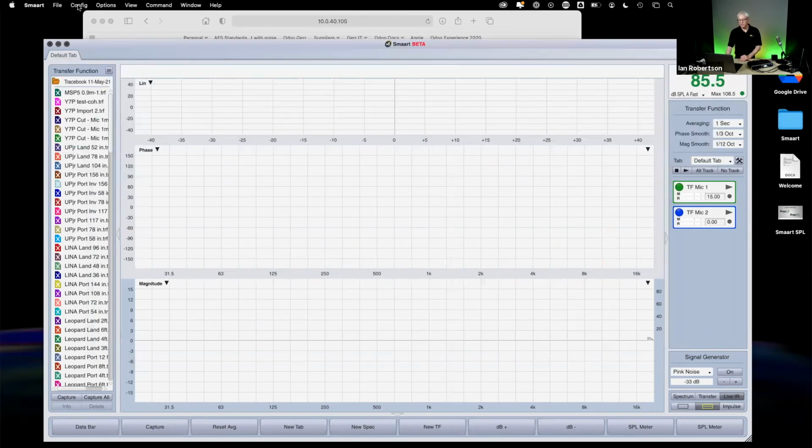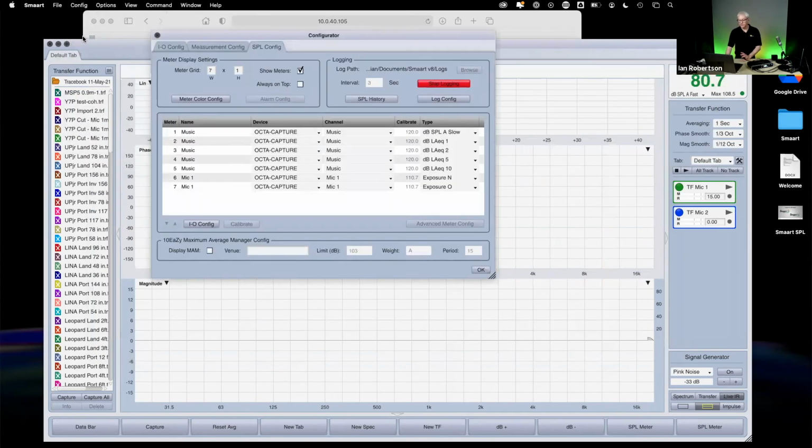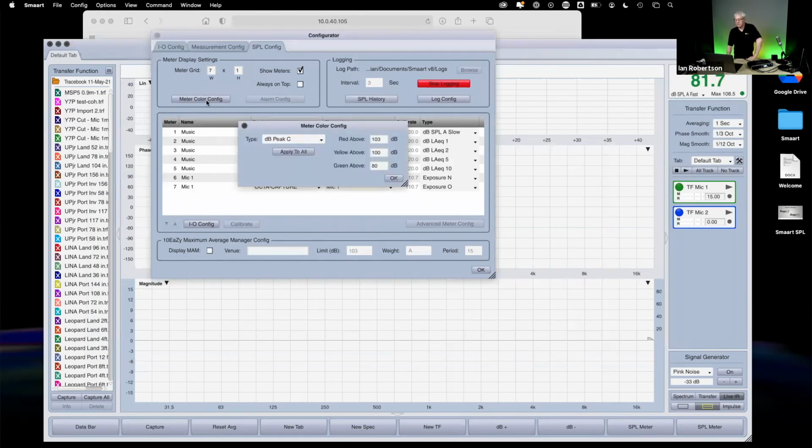The other thing that this also does is there are 3 color configurations for the meters. So if your meter is below 80 dB, the meter text will be green. If I hit 100 dB, the text in the meter will become yellow. And if I hit 103, it'll be red. So I could change these to be 70, 80, and perhaps 85. So I do that.